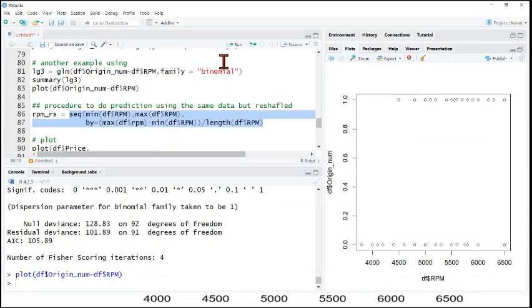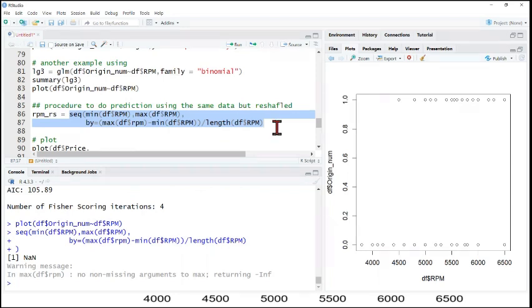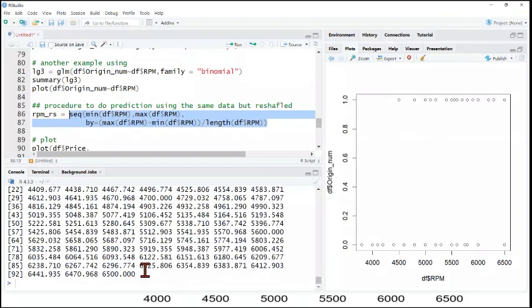Just run the inside code here before we name it. It missed one. There should be something wrong here. So it should be this. We need this one, the by equals max DF RPM. RPM is small caps, it should be capital, I think. Okay, good. Run. Now we got the results.